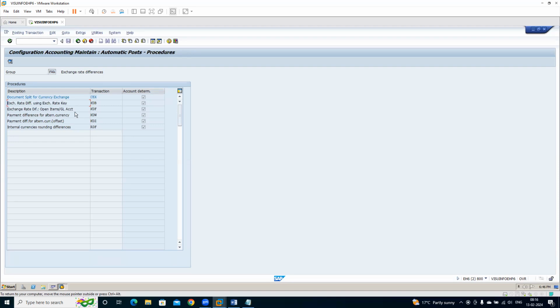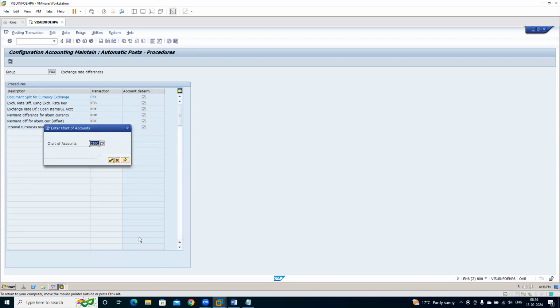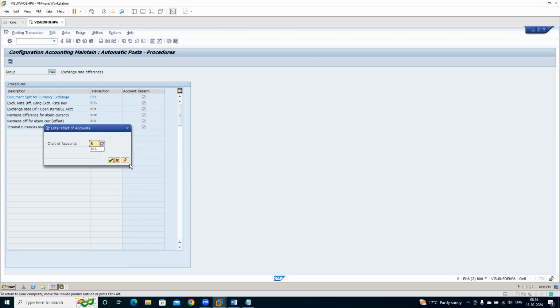This is for open item managed GLs. KDF is only for open item managed, and through KDB, we'll define a new structure, which is called exchange rate key. We'll revalidate our books, but we'll not do this now. We'll only go with KDF. If I click on KDF, it will ask for my chart of accounts. Sorry, my chart of accounts is not defined. This chart of accounts is Reliance, right? My chart of accounts is Reliance.